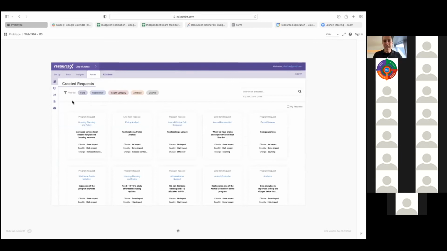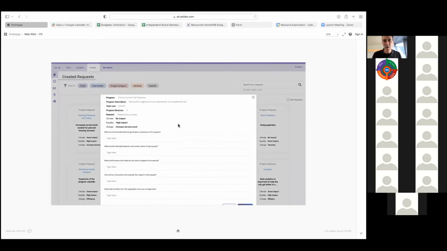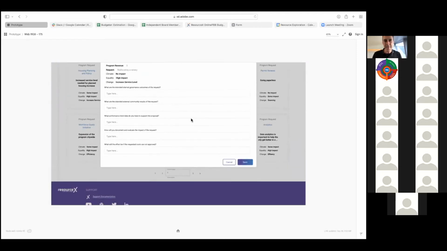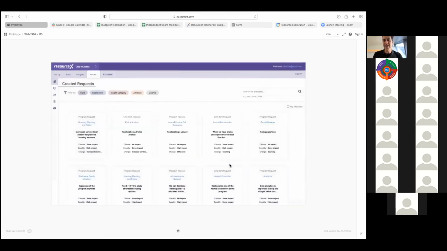Okay, so as the requests are coming forward, we can see all of them in a summary page. This is everything that the department is asking for. I can open that request back up again, and if I wanted to, I can go back in and answer anything that I've left unanswered before. It's just a place to house all of the budget requests that are coming in.